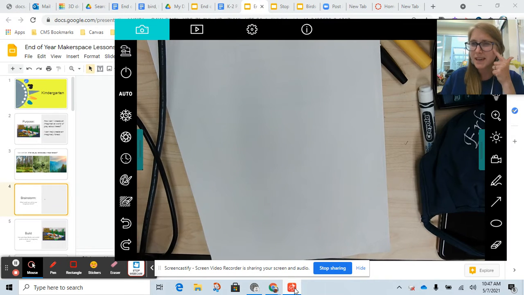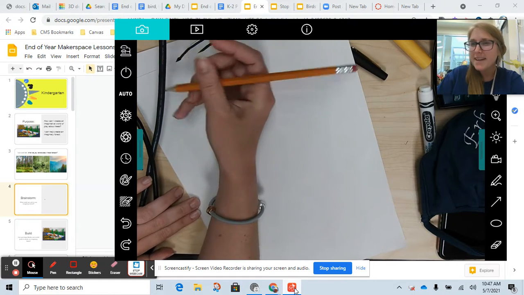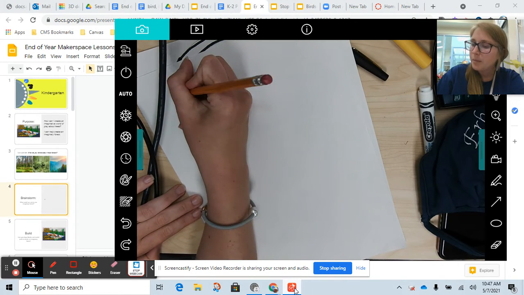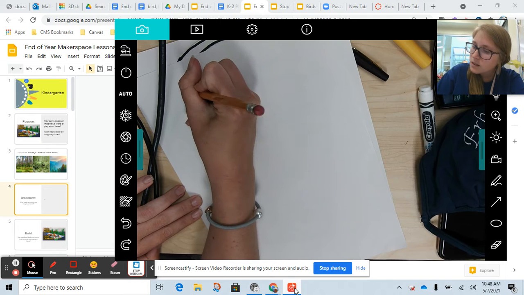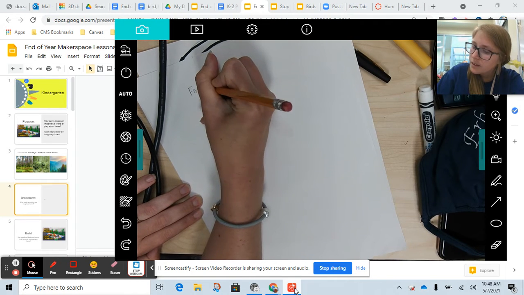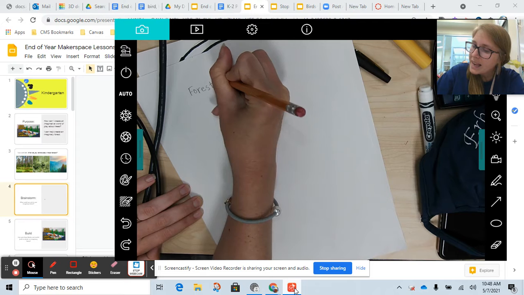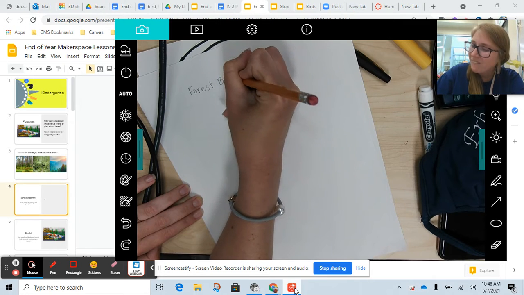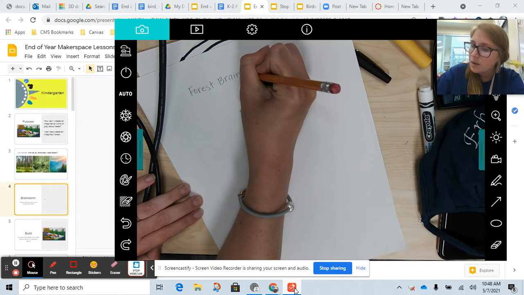So today, I want us to do a little brainstorming of what could be in an imaginary forest. I'm thinking in my head about what is in a forest. So I'm going to write forest brainstorm. Wow, what a fun big word, brainstorm.